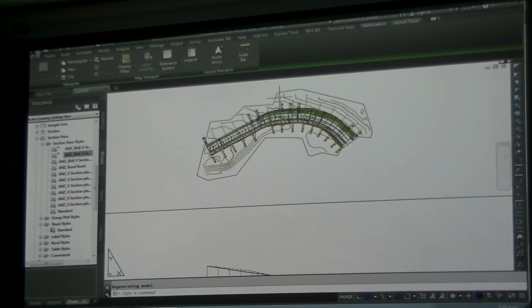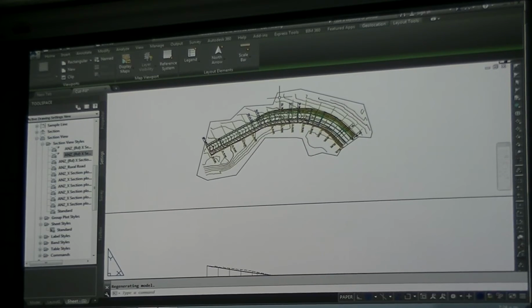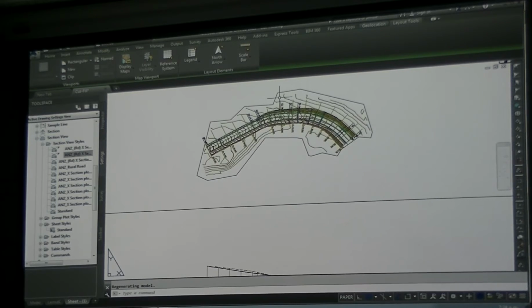I would suggest that in your model space you create a layer called no display and put that boundary in that layer, and all the stuff you want to hide, stick it in the no display layer. So create a layer, no display, and put all that stuff you don't want in there.